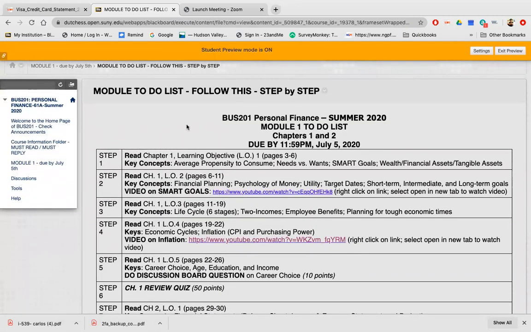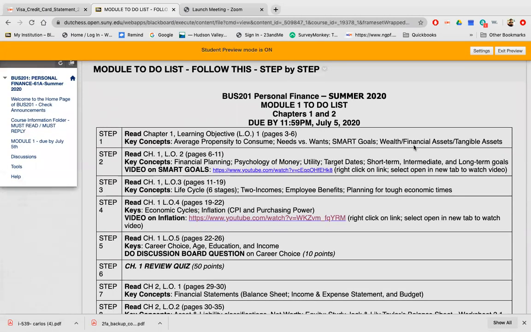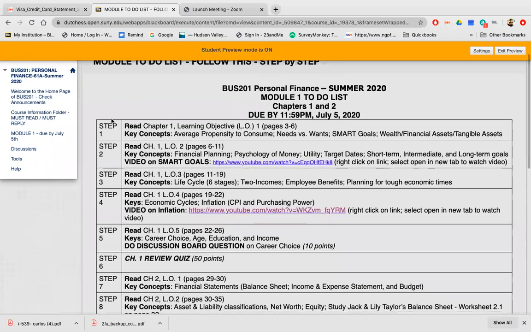So as you see, Module 1 covers chapters 1 and 2 in the summer and again in the winter. We don't do chapter 3 because we just don't have time to dive into that in the short semesters. We do it in the longer semester. But again, step 1 is to open your book, read chapter 1, learning objective 1, and I've listed the page numbers in the 6th and 7th edition. They should be the same or very similar.